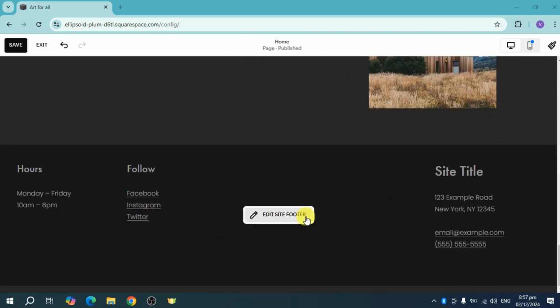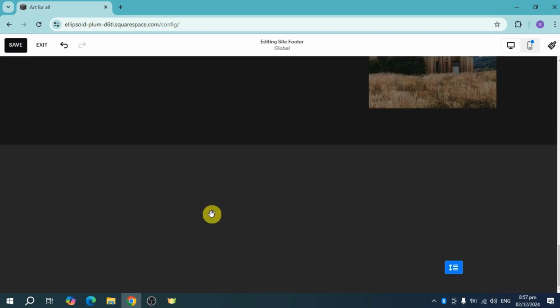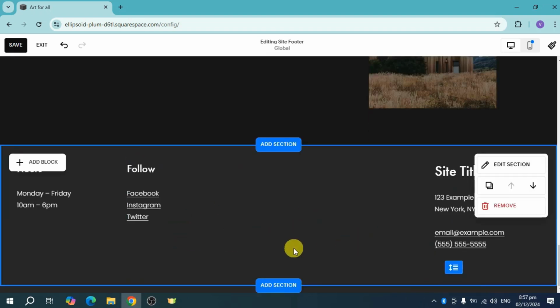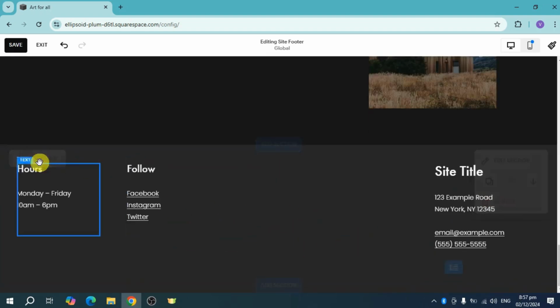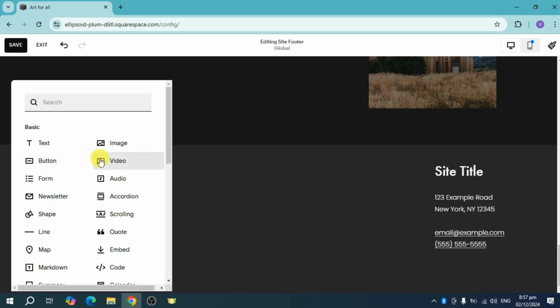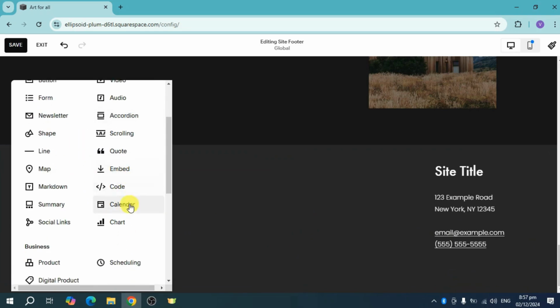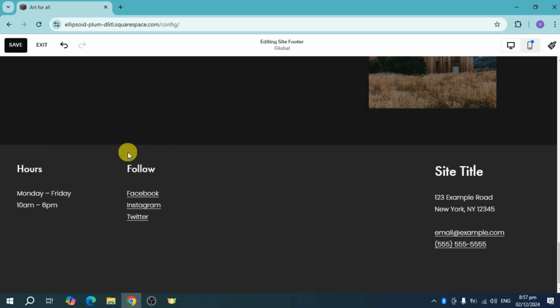From there, click on this edit site footer, and then it will show you up right here. For this one, you can click on this add a block option, and then you can choose which block you want added. For example, you can add a code, a calendar, chart, or anything that you want. For example, since this is a footer, let's add in here a code.